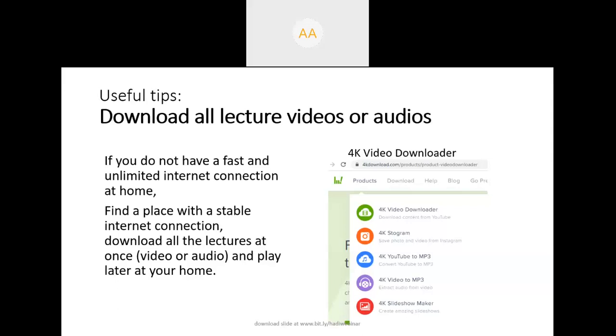Okay? So when we have video, it is not necessarily always streaming. If you don't have a good internet connection, you can always download, just like students like to download movies. They can also download their lecture videos and then watch later at home. So this is one software you can use, 4K Video Downloader. There's a free version and also a paid version. The free version is already enough. I have used it for quite a few years. And there's also a function to download from YouTube to MP3.